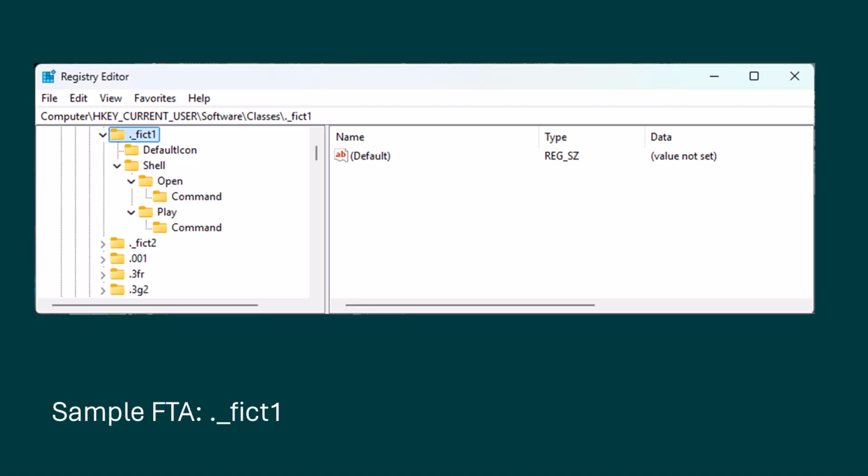In the registry for non-packaged apps, this looks like the relatively simple fictional FTA that you see registered here. It has an icon defined and two shell integration verbs. Looking at the open and play, you see a subkey here named command, and the value of the default item under that key provides the path to the command to be run and any command line arguments.